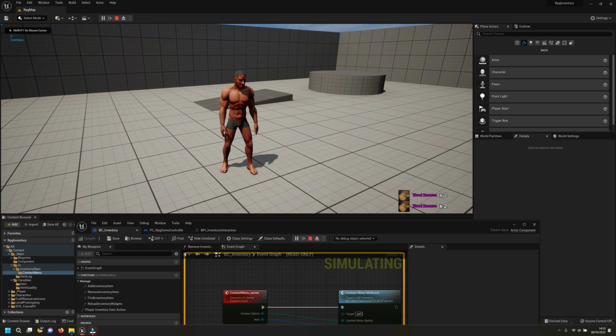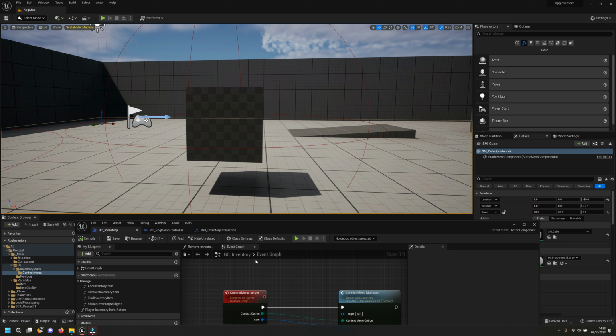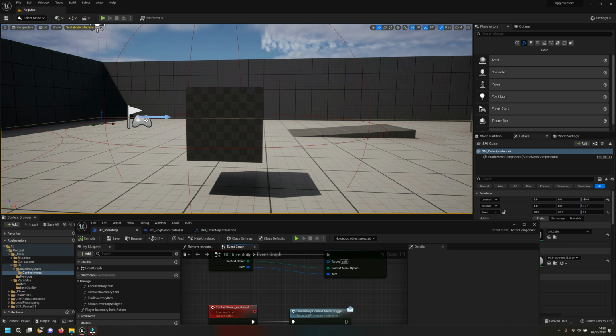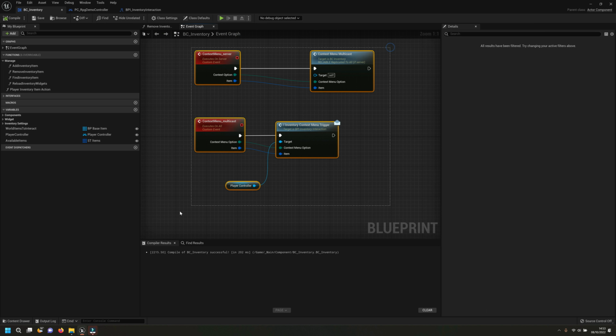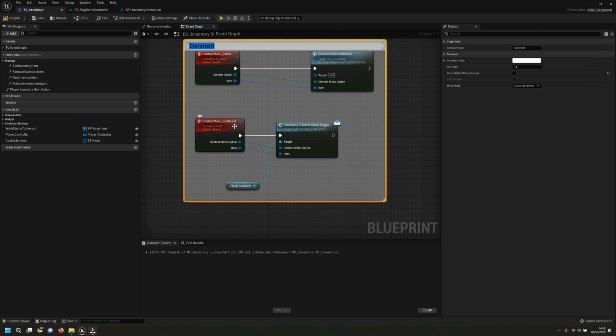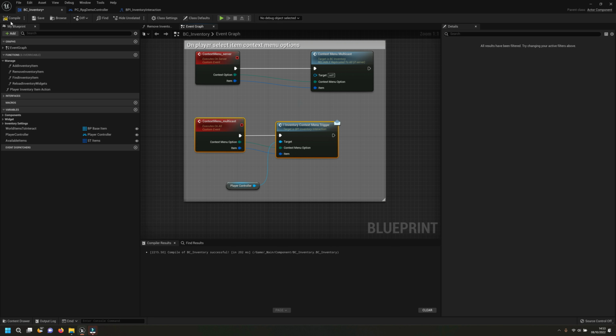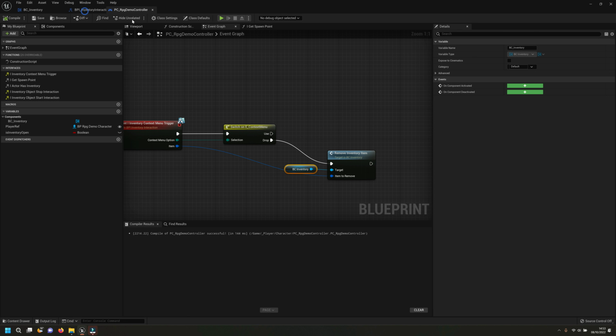And once again, we're doing this because we're gonna start to use items now, and it may get very complicated if you try to do everything in here. So I'm gonna just mark this and say on player select item context menu options, right? Nice. Compile and save. We don't need this for now. We're just gonna be working now on the use here, right?